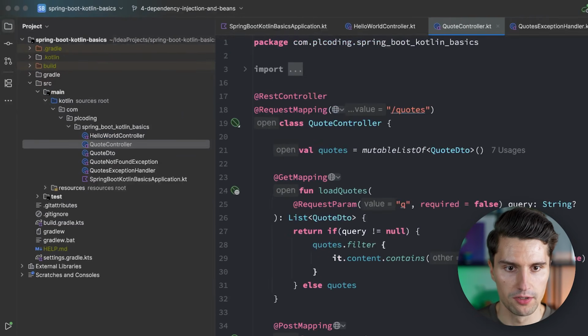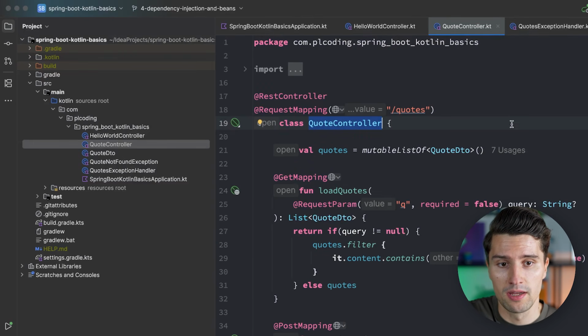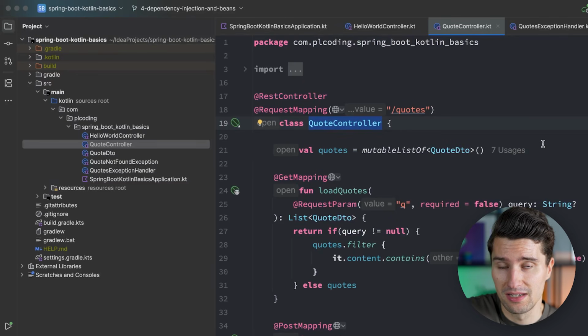A dependency in the coding world is really nothing else than an instance of a class that another class may depend on. So in our case, if we open our quote controller here, then the quote controller itself is a dependency, but there may also be classes in a real Spring Boot project that this controller would depend on. And in the end, those are typically just those class instances that we pass to another class's constructor.